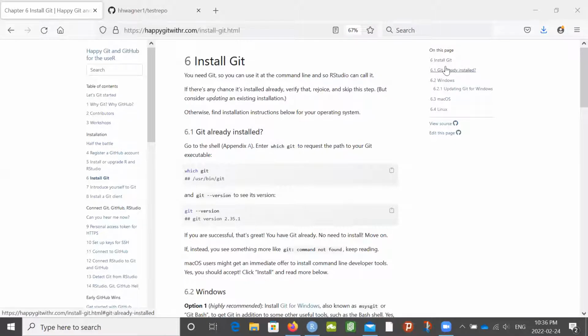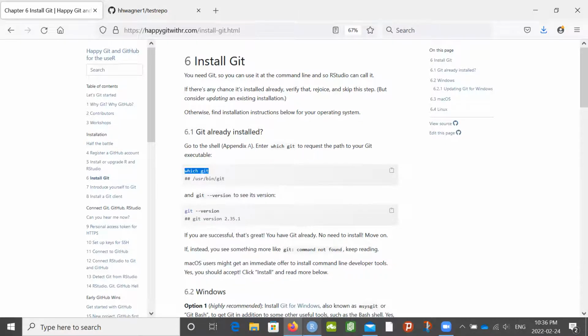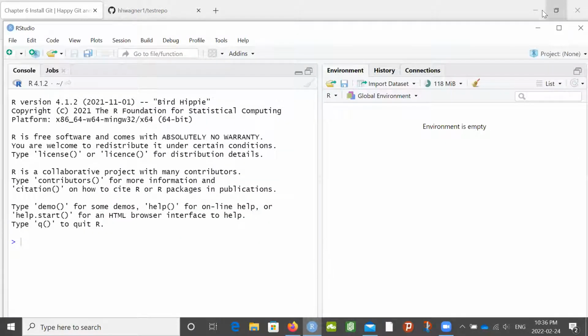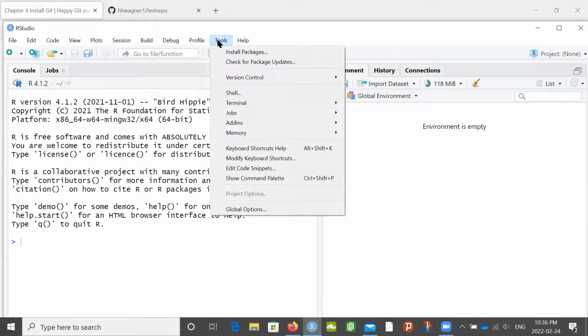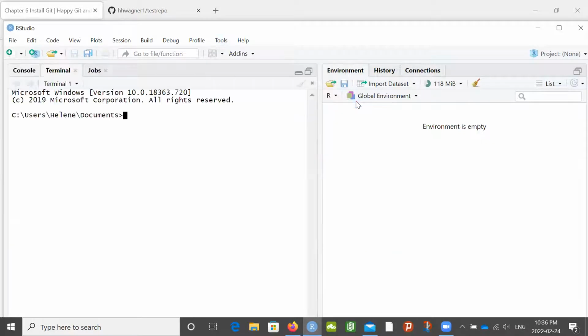So this brings us to the next step, install Git. And you can do this here, which Git, copy that. And now we're going to go over to R, and we should write that inside a terminal. Where do we find a terminal? You go under Tools and Terminal, New Terminal, and then try pasting this.